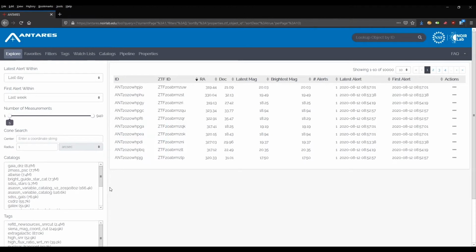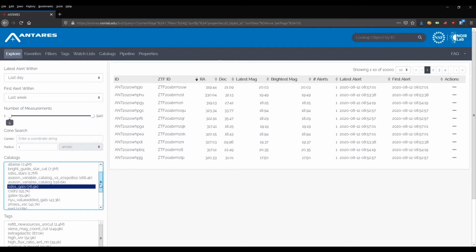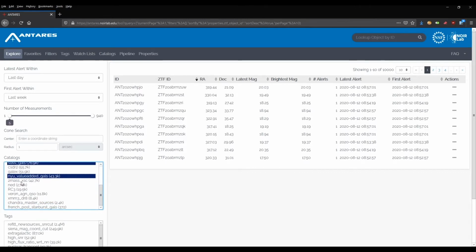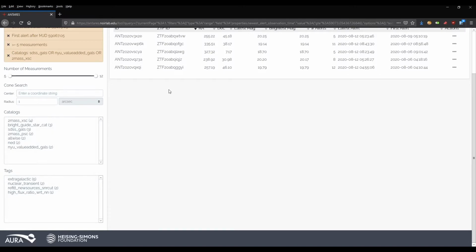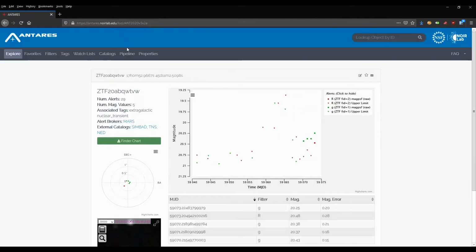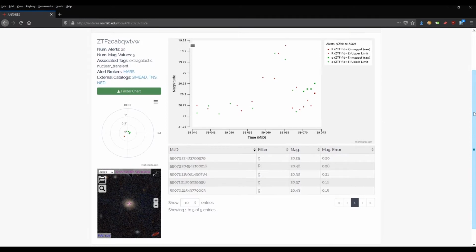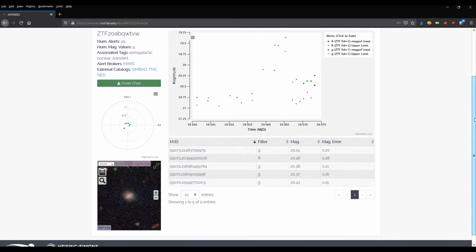You can also cross-match against a wide range of extragalactic catalogs. So for example, we can require a cross-match against the SDSS Galaxy Catalog, as well as the NYU Catalog, or say the 2MASS Extended Source Catalog. And simply apply these filters, and ANTARES will give you a list of matching sources. We can click on any one of them and have a look at their light curves. This particular source looks like it's in a reasonably nearby galaxy, so we might expect some external data to exist on the host environment. If you are interested in retrieving that, you can click on the SIMBAD link.